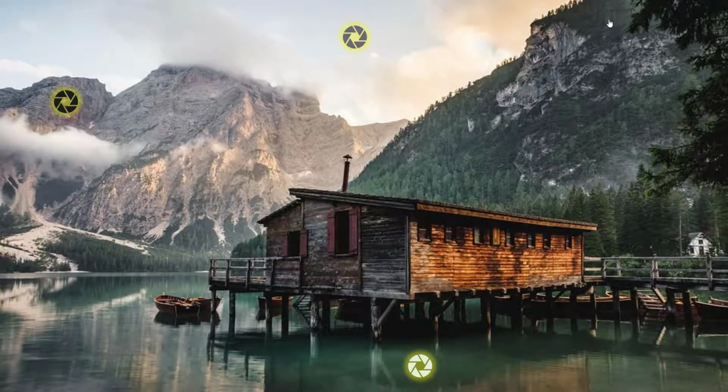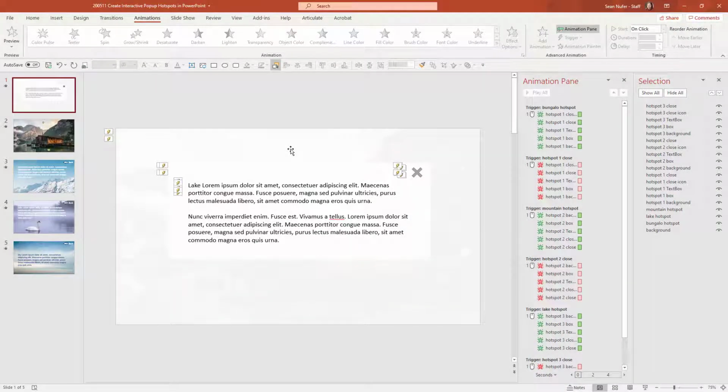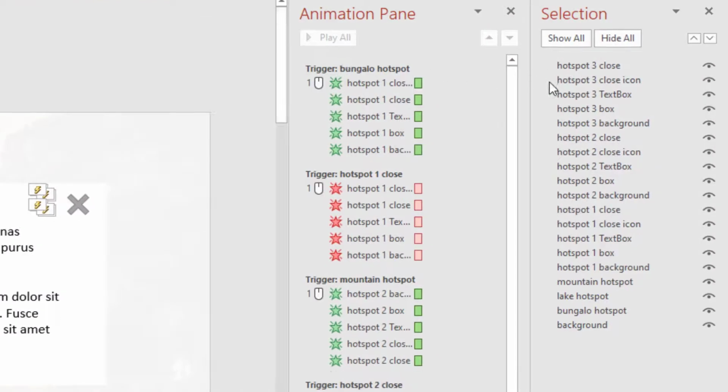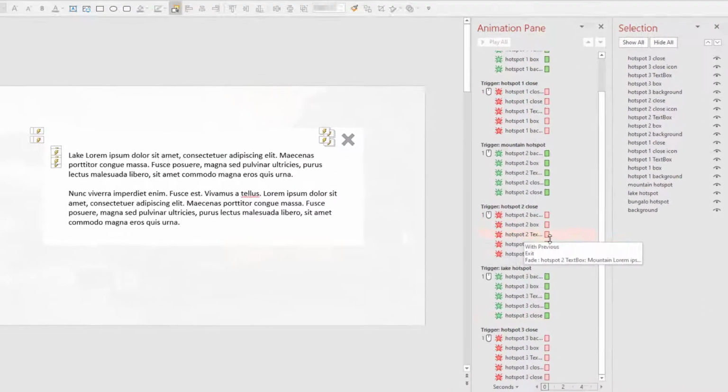Now let's take a look behind the scenes and see how I put this together. I'm going to start with this slide right here. Now that slide had 3 different hotspots on the image, and you can see the various components, and I labeled the elements for hotspot 1, hotspot 2, and hotspot 3, which were the bungalow, the lake, and the mountain. And I have various triggers for elements entering and exiting as well.